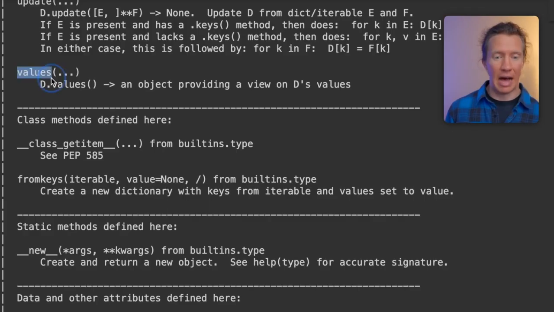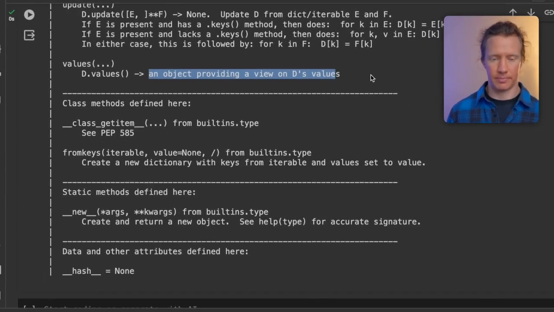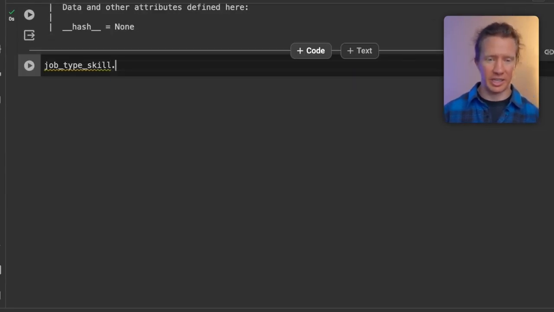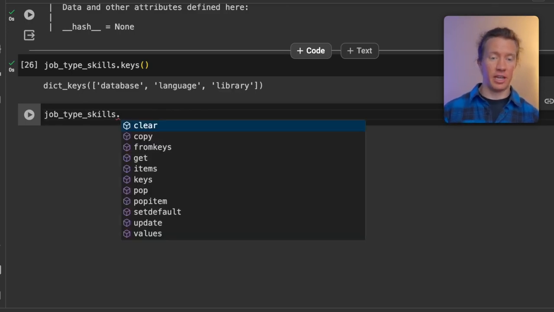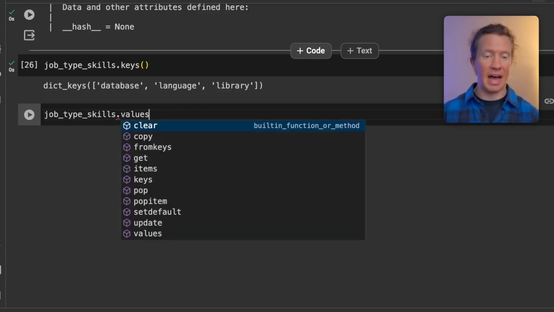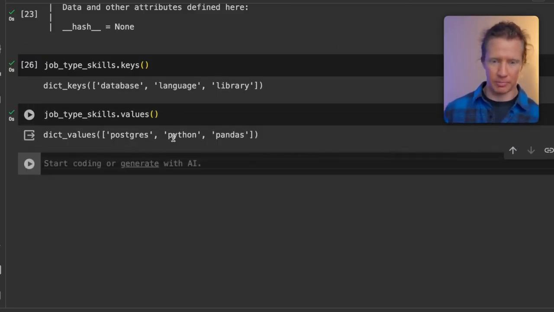And also the values method, and it basically provides an object providing a view of D's values, or the dictionary's values. So starting out with job type skills and then adding the keys method, using that opening, closing parentheses, running this, I get the keys of this. Conversely, whenever we use the values method, we're going to get the values from that dictionary: Postgres, Python, Pandas.